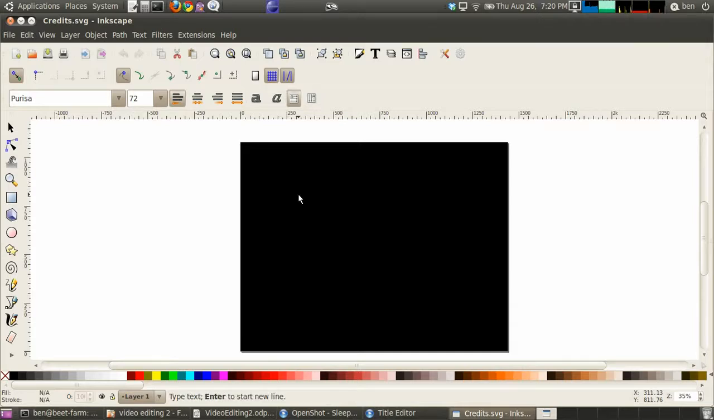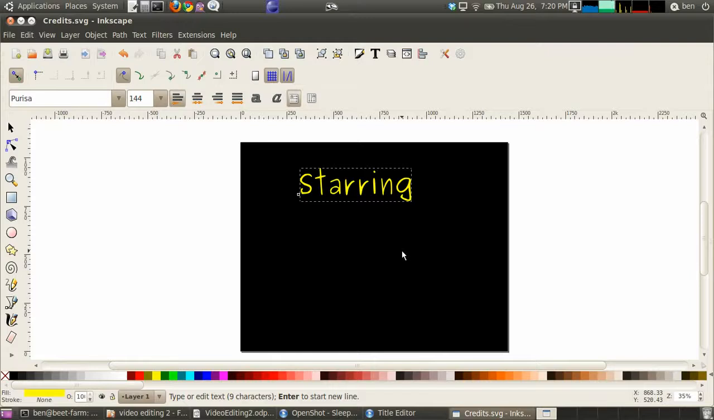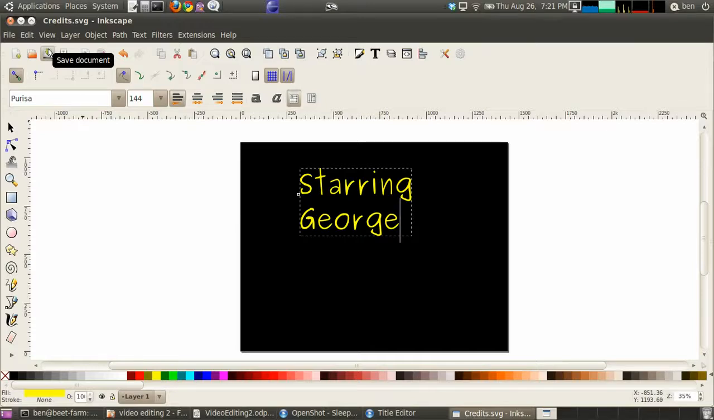You can do starring, whatever, and you have to change the color of the font to see it. You might push that up bigger. So there's the big one. You can do whatever you want. So to make the credits, you do it in the same way. You have to make layers of these things, and then you'll animate them from bottom to top to scroll like a traditional movie.